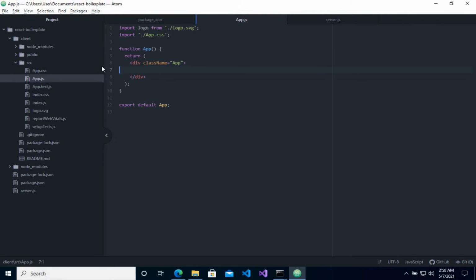We'll save and we'll go back to the browser. And as you can see, there's nothing displayed here because the server has updated due to the file change, and we've deleted all the content within the header that was displayed previously.